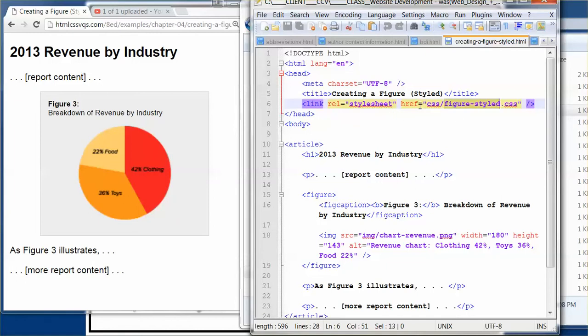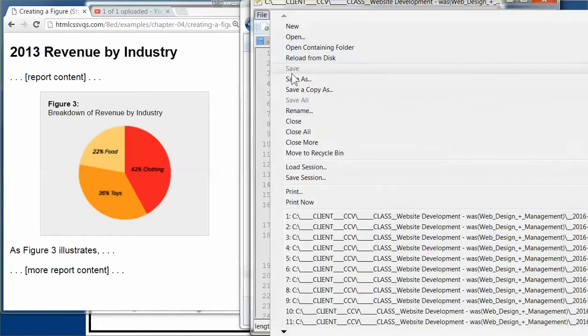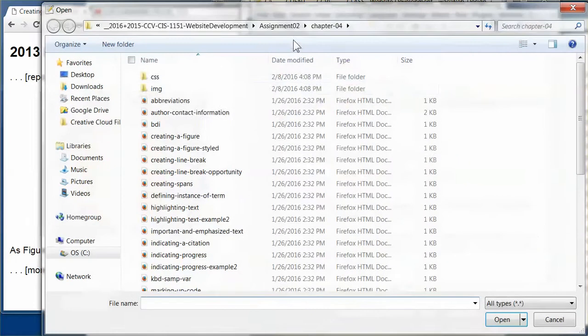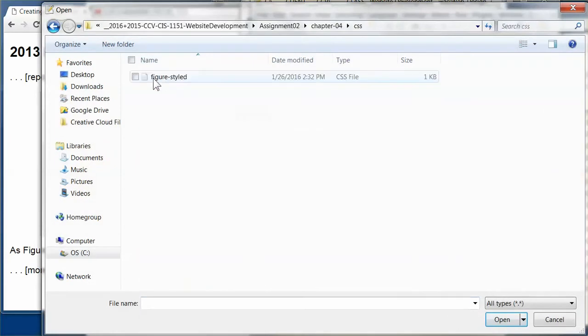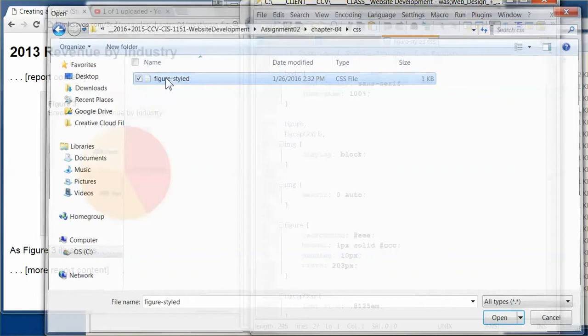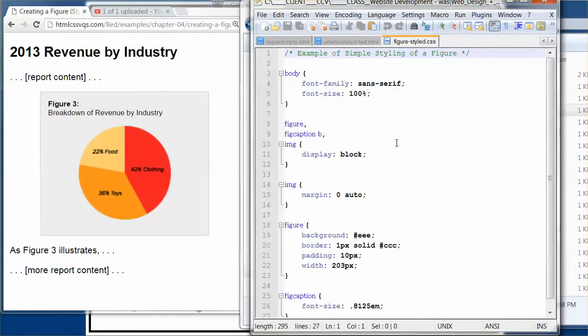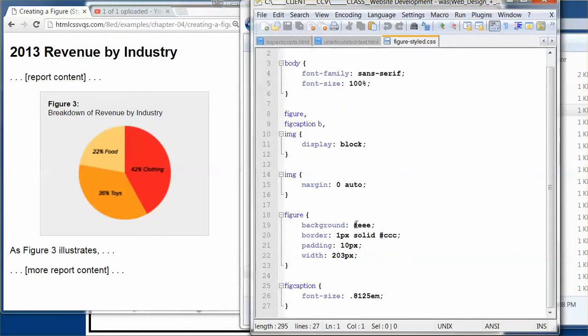This style sheet is what makes this gray and blue. If anyone is adventurous enough to want to edit the style sheet, I'm going to open my CSS and go into the figure styled file. This is the styling. The background is #EEE, and the border is #CCC.